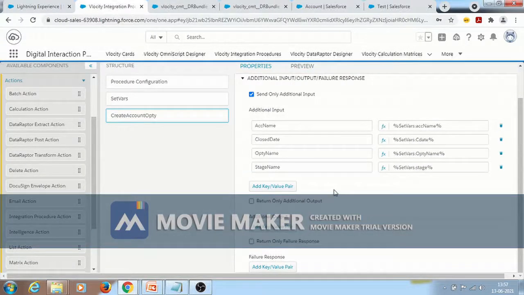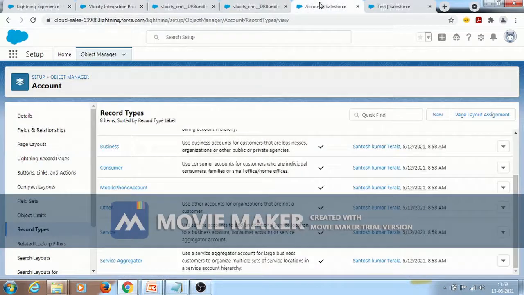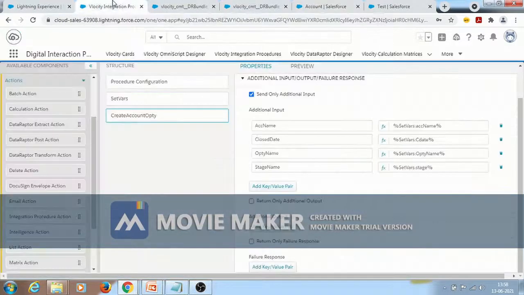Here I want to create an account with a specific record type. In my org there are several record types. I need only service record type to be displayed, to be created on the integration procedure. For that I am taking an extract data wrapper to get the record type ID.